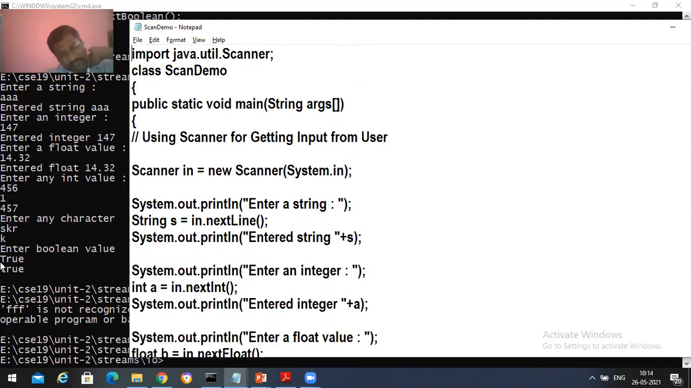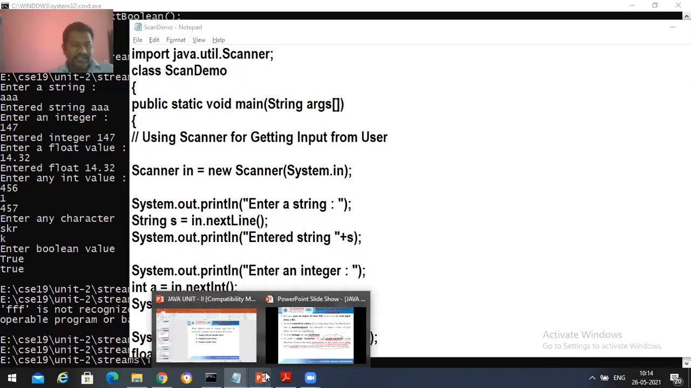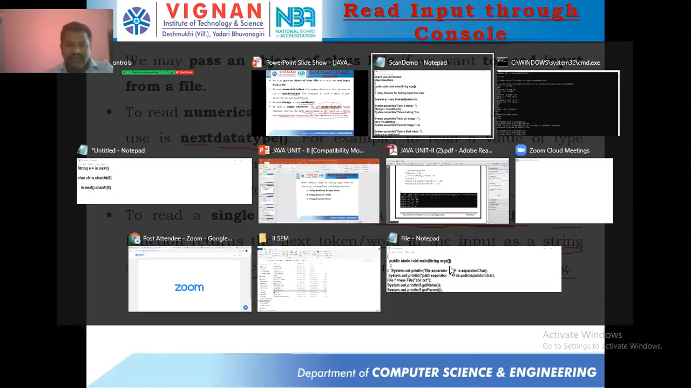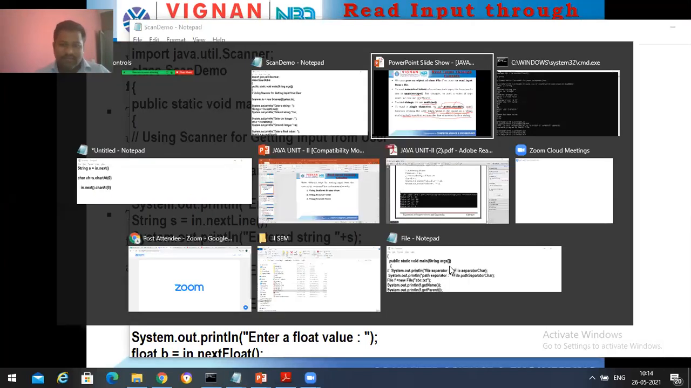Yes, sir. Fine. So can I proceed with the Console class? Any doubts in this Scanner class? Very, very important, students. Respond. Can I proceed with the Console class? Yes, sir. Good number of responses. Very good. So, in the program, you wrote the Scanner class.